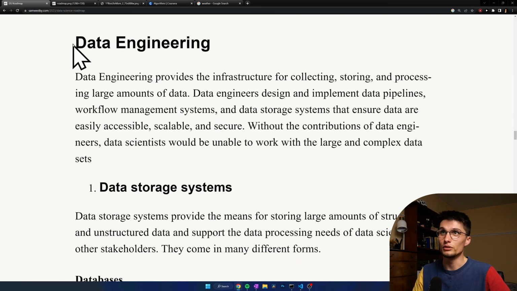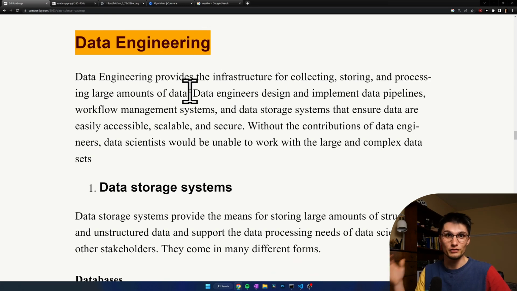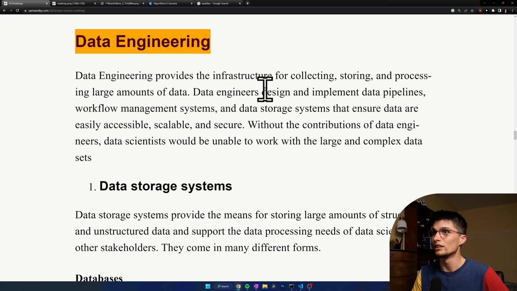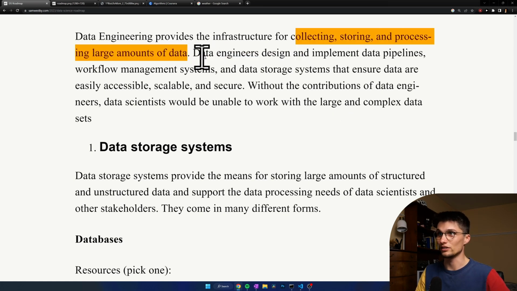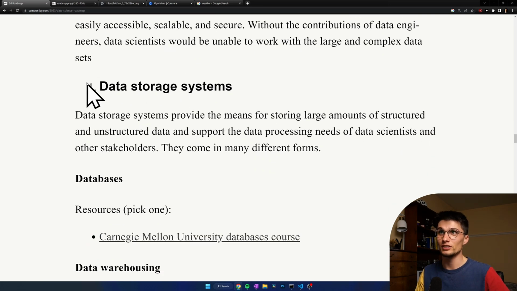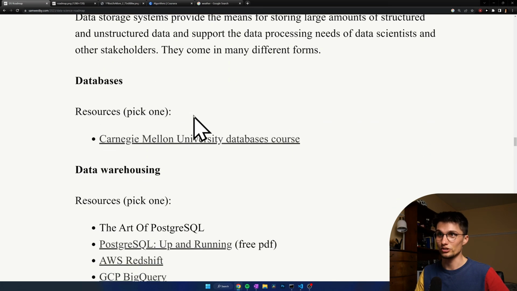Moving on to data engineering, the first part in the data pipeline. Data engineers take data in whatever form and make it into a way that can go into production or go into the next part of the pipeline to analytics or machine learning engineers, collecting, storing, and processing large amounts of data. To be this person, you need to be good at data storage systems.